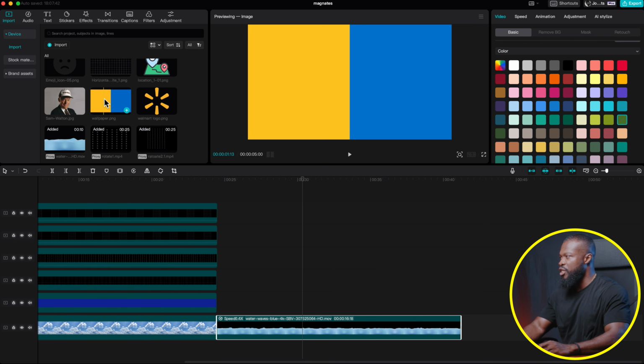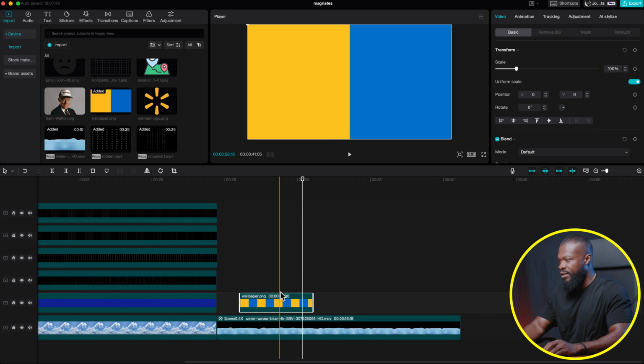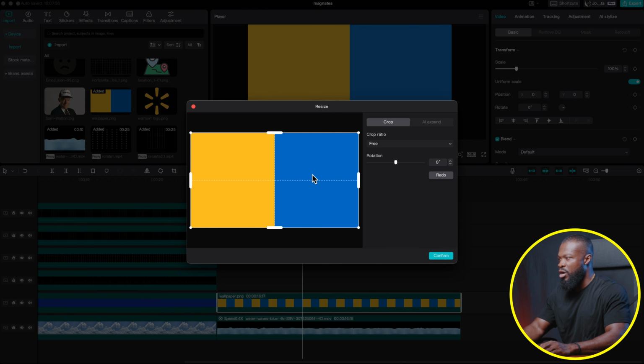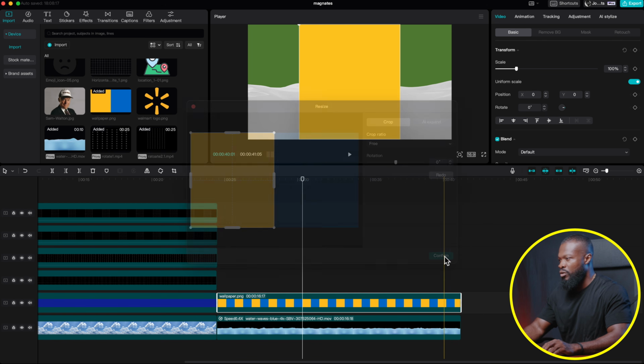Now I'm gonna bring a yellow background. I'm gonna use this. This was the color I think Magnet was using. Let me stretch it and make it the same length as this. With that selected, let's crop the blue background off. So I'm just gonna crop it off and click on Confirm. Make sure you leave crop ratio to 3 and click on Confirm.